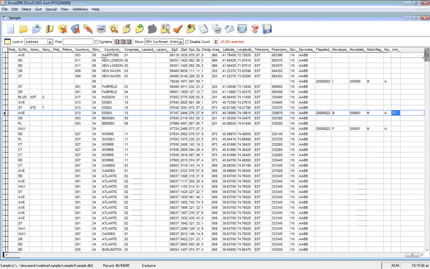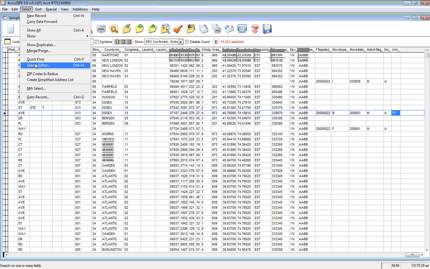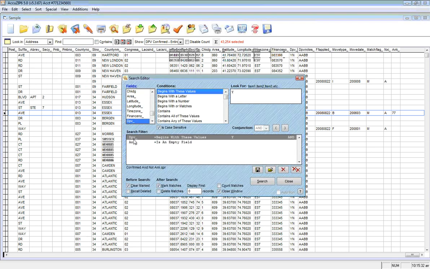So what I'm going to do now is create a search editor that gives me all of the records that are DPV confirmed with a Y indicator as the first position in the DPV field, and where the ANK field is empty. So I'm going to pull down Select, down to Search Editor, and create a DPV begins with these values, Y, ANK is an empty field. I'm going to clear the marked records, mark the result, and close the window. So I'm going to click Search.